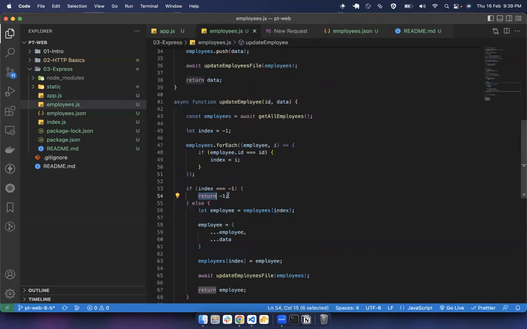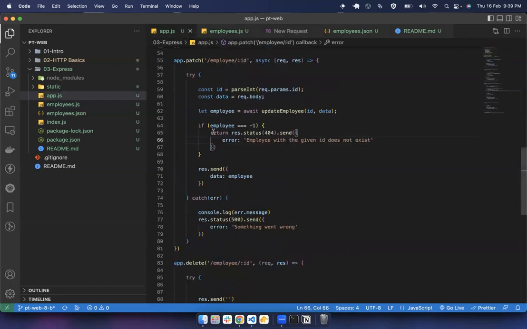Why are we using return in the first if? So that we don't send the response again. Once we have sent the response with the correct status code and the error message, we don't want to process further. Okay.